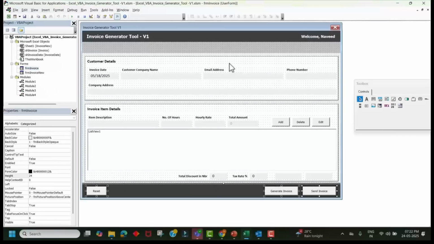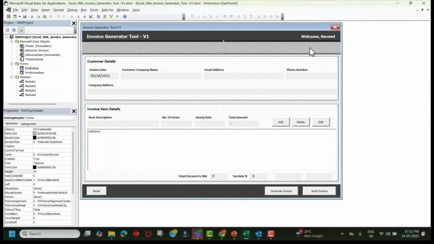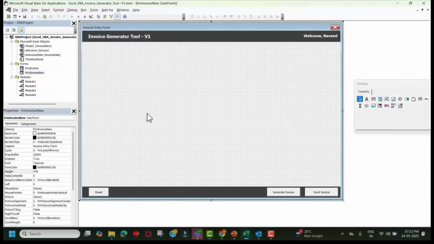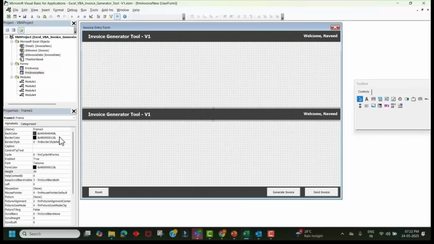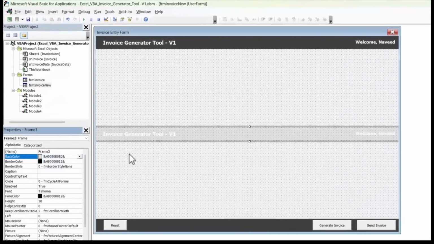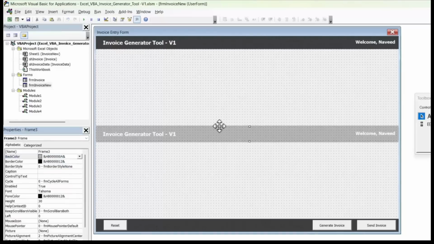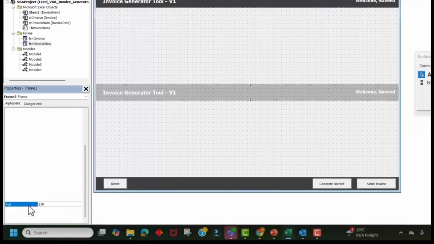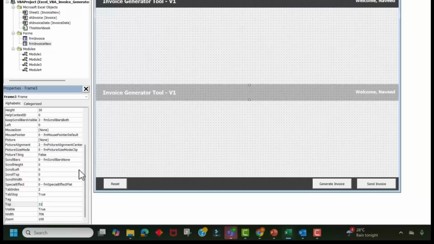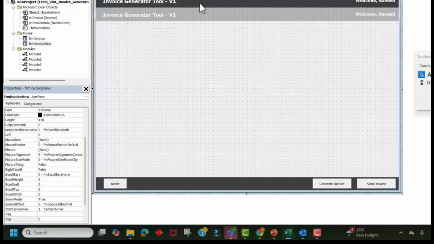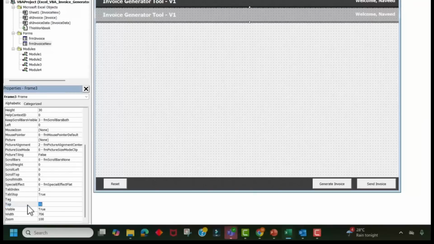So let's add this top header where we are showing our invoice number and the company name. Let's go back to this user form and we'll copy the exact same frame from here and paste it here. And we'll change the background color to a little grayish color. Okay, this looks good. Now let's set the top property to around 31, or rather around 29, so that it will sit right below this header frame.